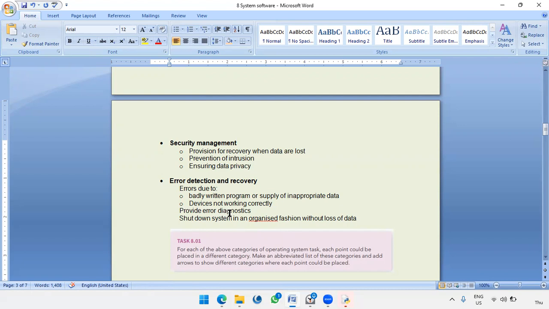Then also provide error diagnostics. There are certain tools which the operating system gives you to diagnose any problems. Troubleshooting. Shut down the system in an organized fashion without loss of data. Without loss of data.